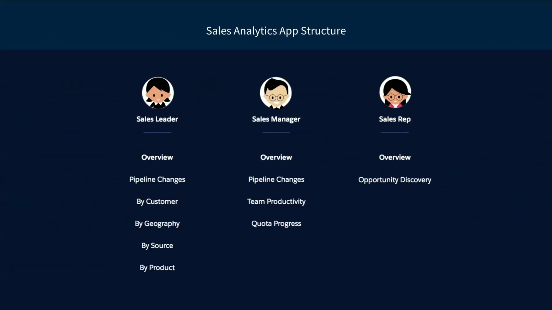So in this particular one, we have a sales leader, a sales manager, and a sales rep. And you can see we've bucketed underneath them the types of ideas or the types of bullets that they are going to be interested in, right? So that you can start to get a sense of what the navigational structure is going to be.